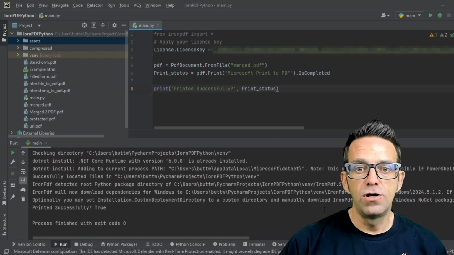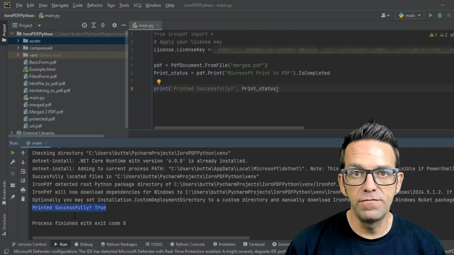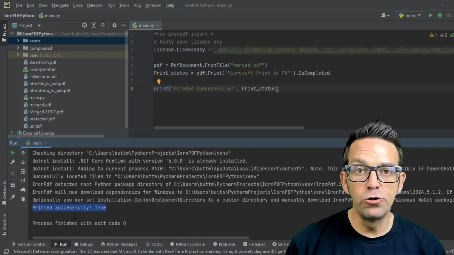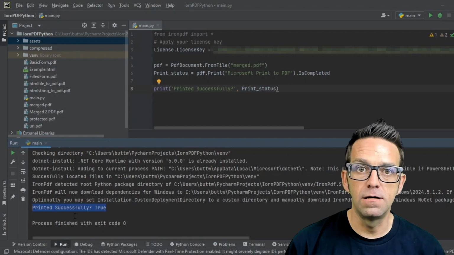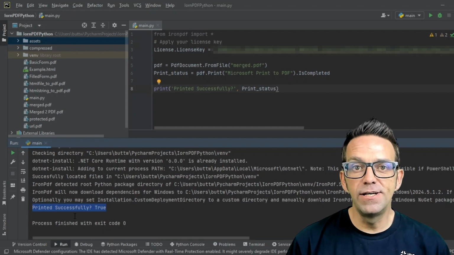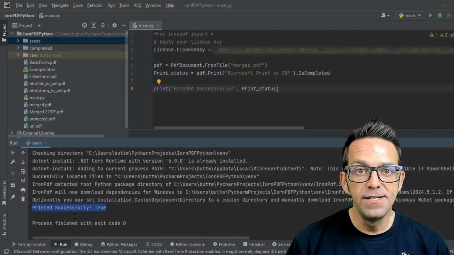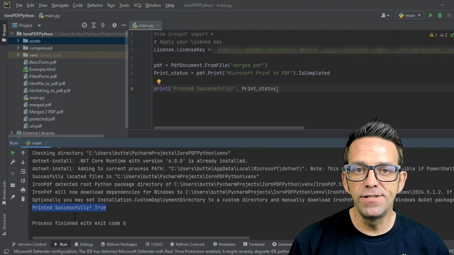All right, so we ran the code and we will check the output on the console. If result 1 has an object, it means that the entire PDF was printed successfully. Similarly, if result 2 has an object, then the specified pages 2 through 4 were printed successfully. And that's it. You successfully learned how to print PDF files using Python and IronPDF. So feel free to integrate this into your projects as you see fit.